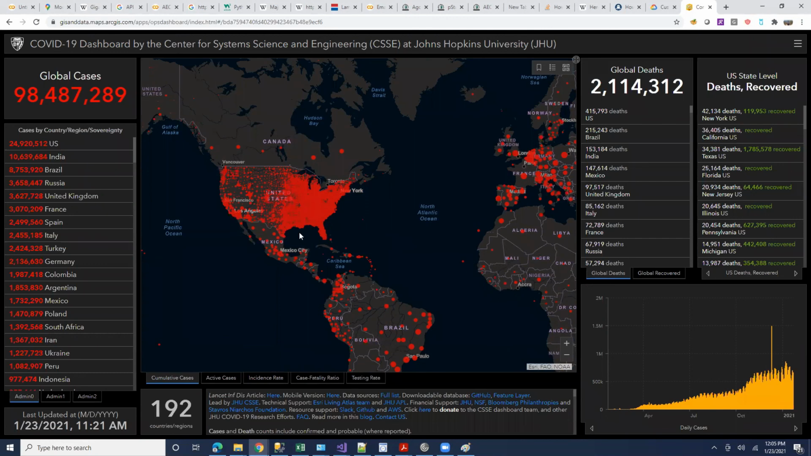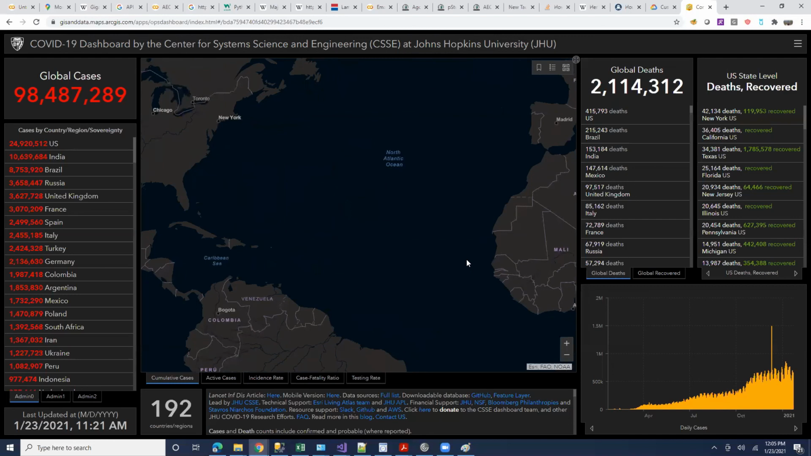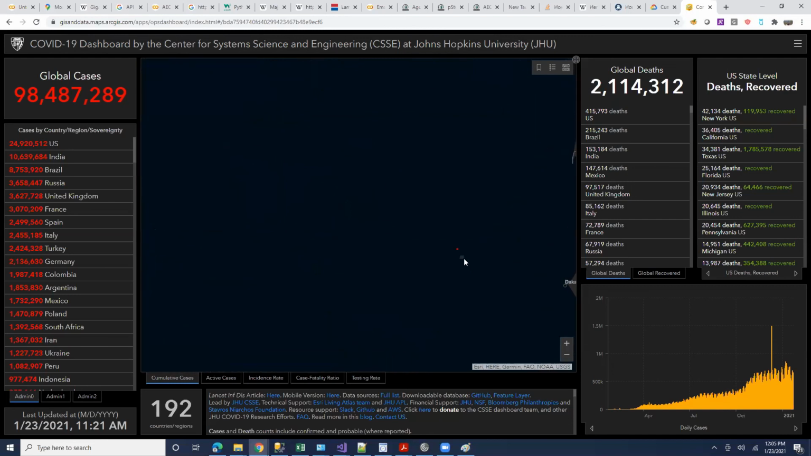There is no COVID in the sea except here in one tiny island somewhere. See, there is some COVID here also. Oh, actually, they must have misplaced the geolocation for this. They probably meant to put it in this Santa Maria, and they put it in this ocean.